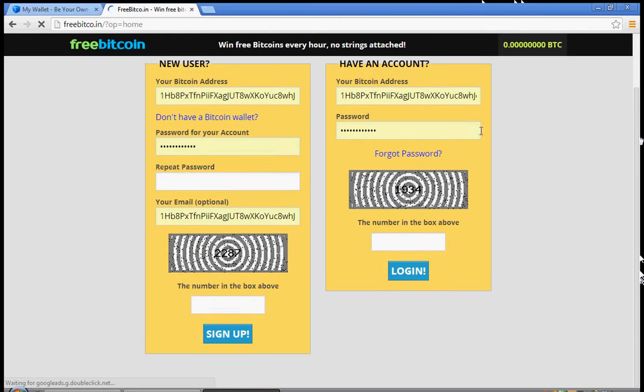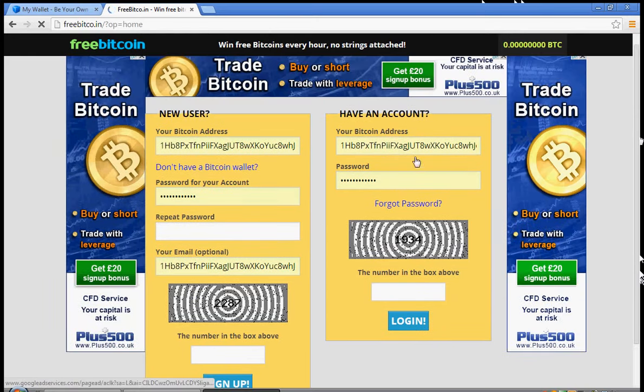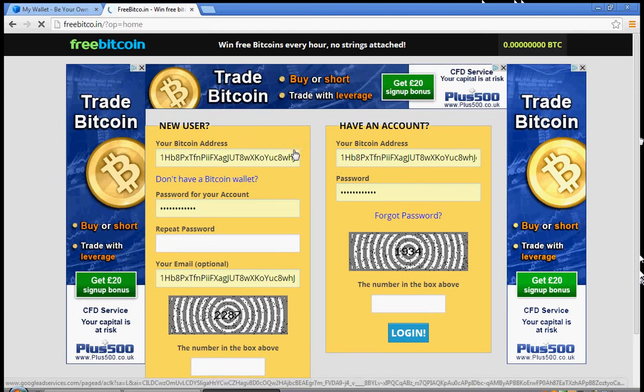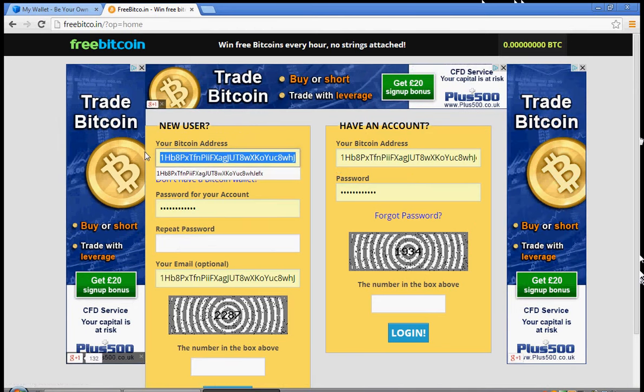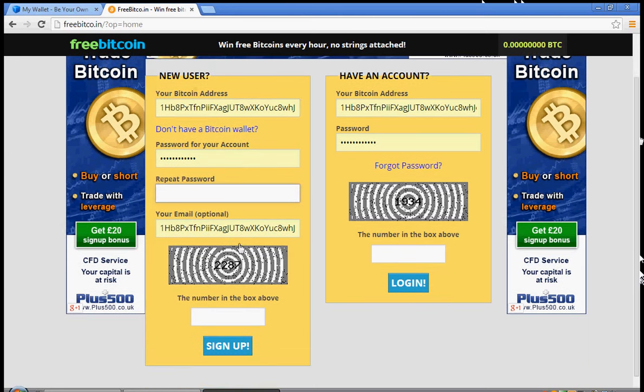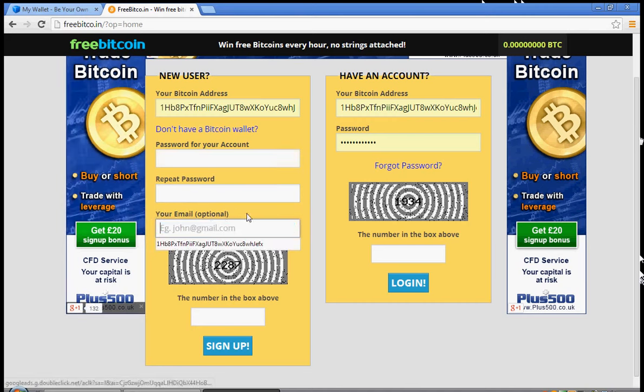Now, I've put in my Bitcoin address. As you can see here, this is my wallet address, really. So you enter your wallet address, you enter your password, you repeat your password, and then you would enter your email address, which is optional. It's just populated with my wallet address for some reason. Then you'd enter the captcha. Again, we hate captchas, but it's a short one, and it's not too difficult, so it should be easy enough for you. Let me enter my captcha.